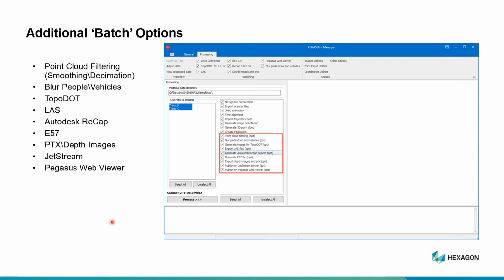Now, we do have the option to batch process additional deliverables and additional functions right out of the gate. So from raw data, we can do the essential 8 like I just walked you through, but we can also start to stack up these other functions like point cloud filtering that includes smoothing and decimation. We can blur people and vehicles.